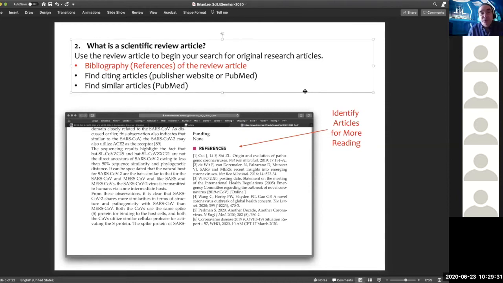So again, a review article is a good place to start doing your literature search. It's great to put in a search term in PubMed and do a general search, but you're going to end up with thousands of articles. How do you figure out which ones are important? Which ones are really in the area that you're interested in studying? If you find a review article that's focused on that field of research, it's a good starting point for building up a collection of original research articles.